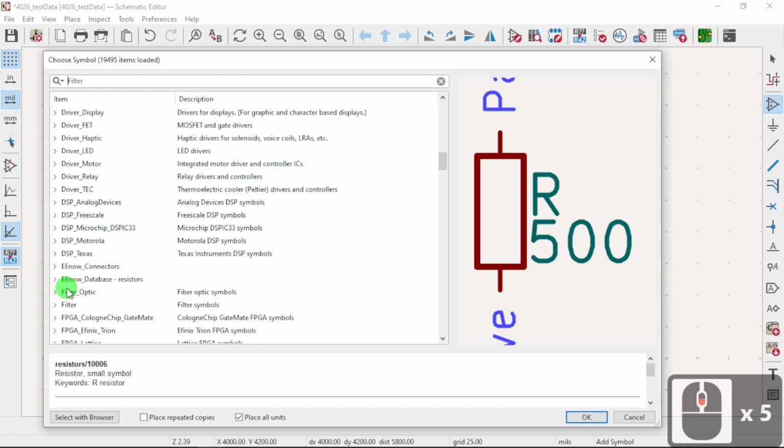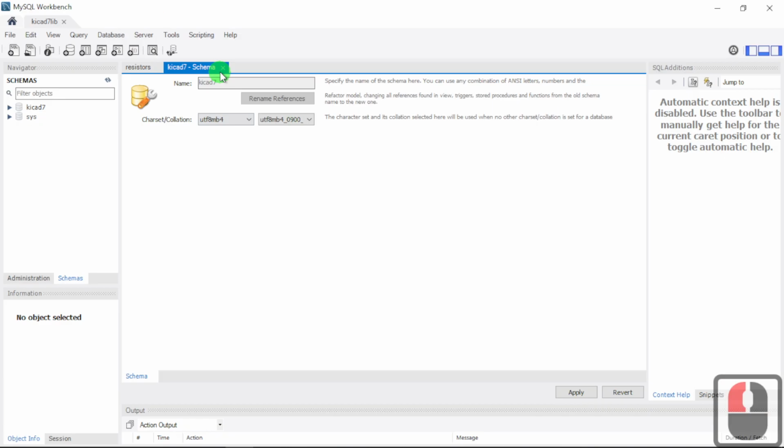But okay, in the database it's showing as, let's see here, so this is my database, KiCad 7, and see with the lowercase, I'm not sure how to set up with uppercase, and so I went here, not there. Hold on, tables, open the tables here.